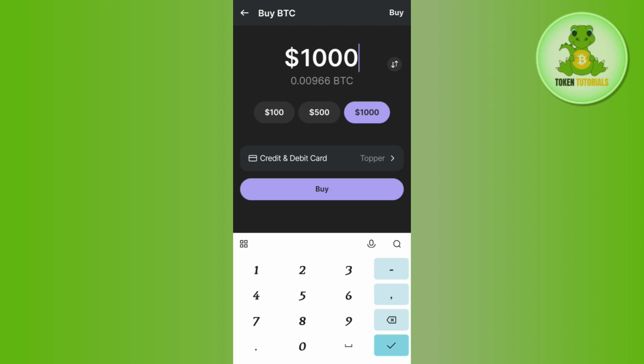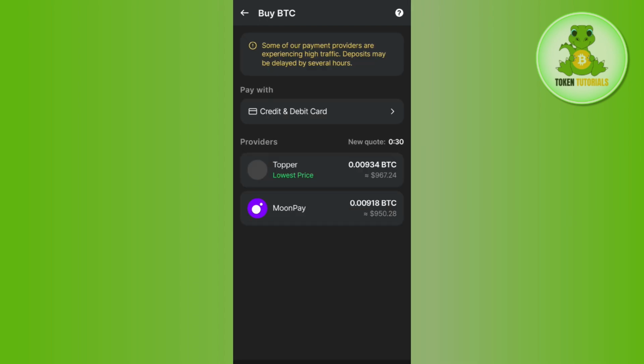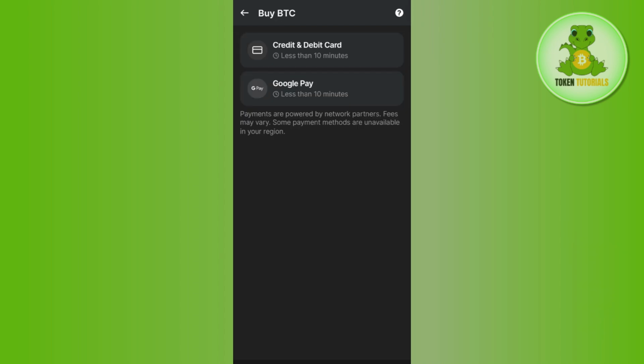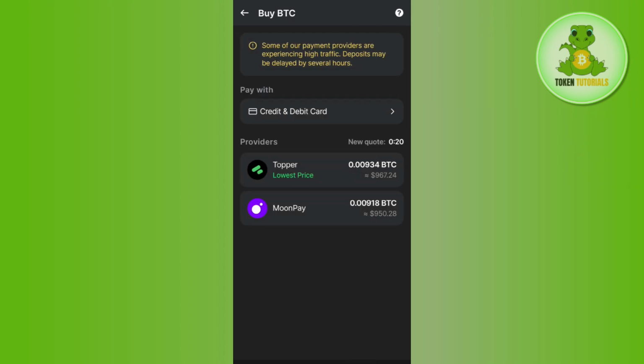After that, it will show you the credit and debit card option. So if you want to change the payment method, you need to tap over here, and in the pay with section, you need to tap on it, and it will show you all of the methods that you can basically use. For this video, I'm gonna keep it on credit and debit card.